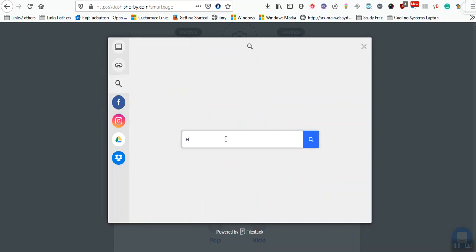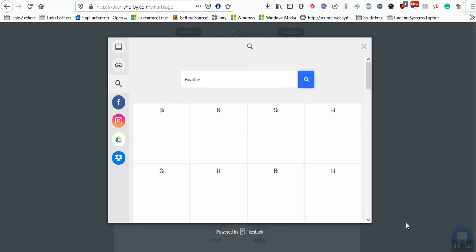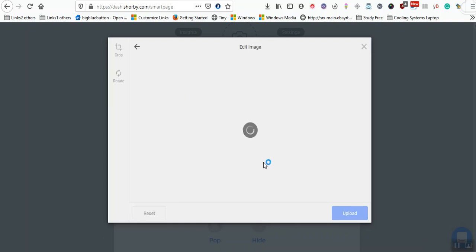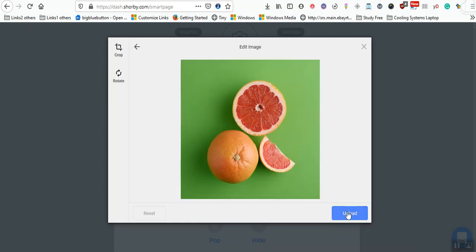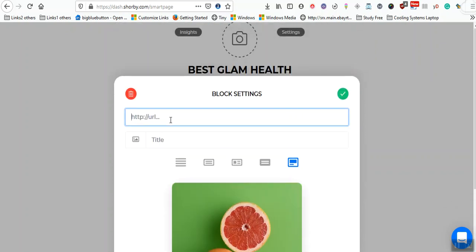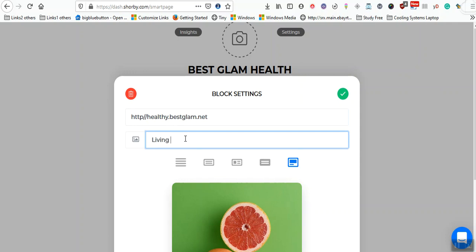Let me look for an image. Healthy. Let me search for an image. Just wait for that to finish loading. So I'll put something like this and I'll upload that. And I can maybe redirect people to my website, healthy.bestglam.net. Live healthy today.